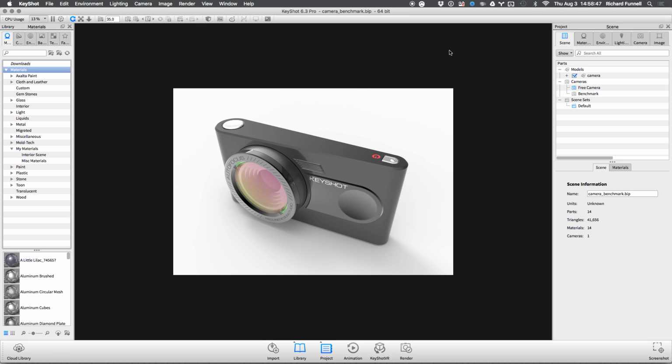Hi everybody, and welcome to this tutorial video for migrating from KeyShot 6 or earlier to KeyShot 7. What we're going to talk about here are bringing over your assets from your KeyShot library so that you can use them in KeyShot 7 without running into too many issues.